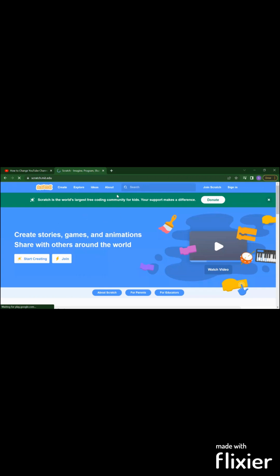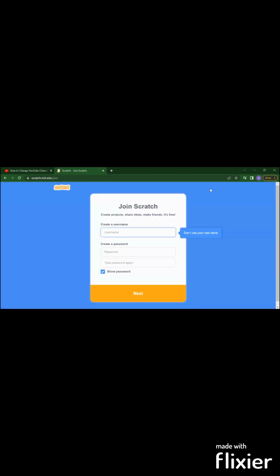After that, we will get two options here. So the first option is join the Scratch. The second option is sign in. Okay. So first, if you already logged in here, so you need to just click on the sign in. And if you are a first time user here, so just click on this join a Scratch. So now just click on join the Scratch.